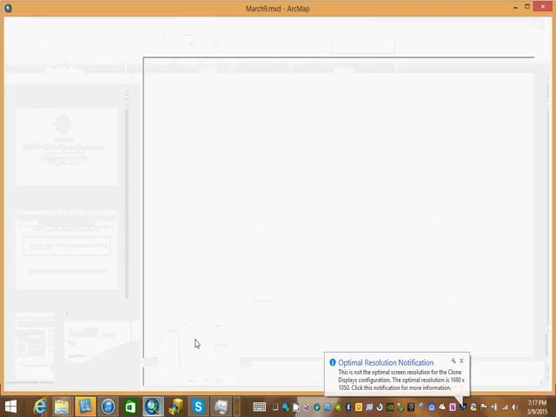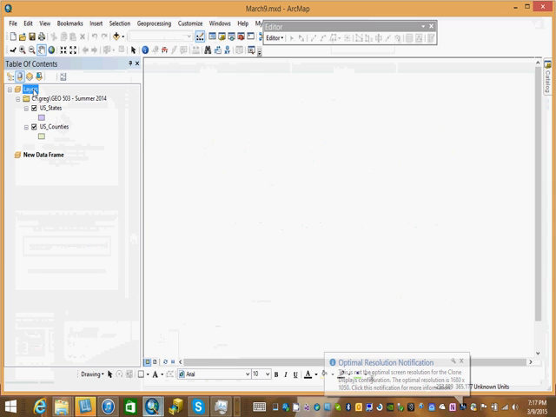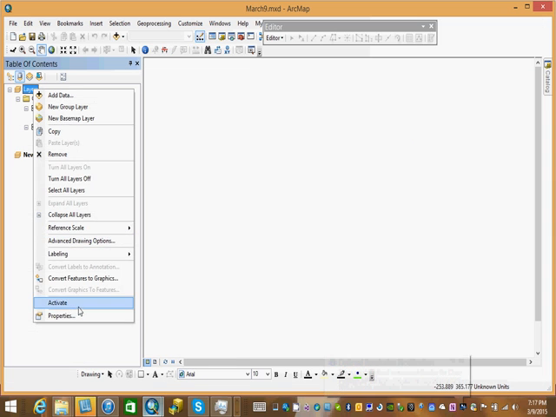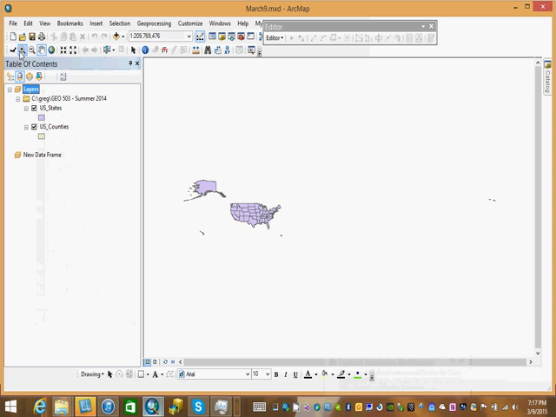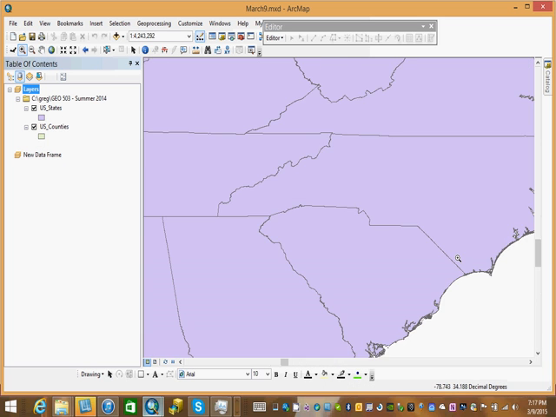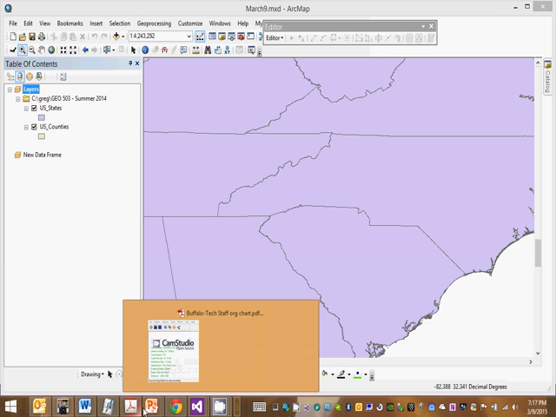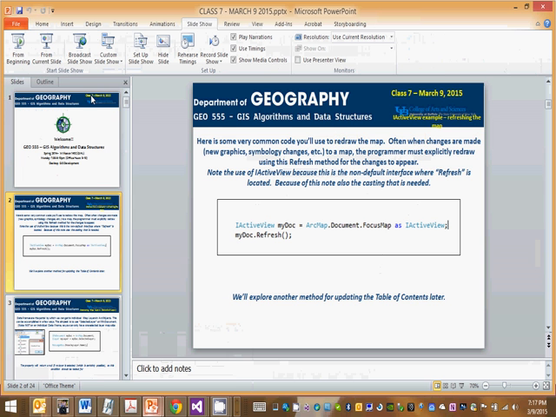And I open up ArcMap, turn on my layers. Okay, oh good, here's my states. I'll zoom in. And it's that easy, the map redraws. In ArcObjects, you have to tell it to do that. It doesn't automatically know to redraw when you manipulate the map. So this slide that we're currently discussing describes that for us.